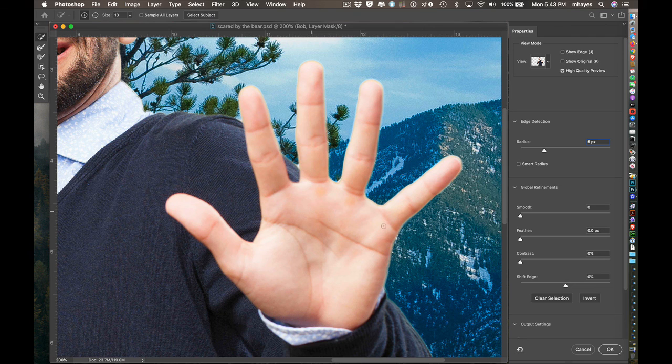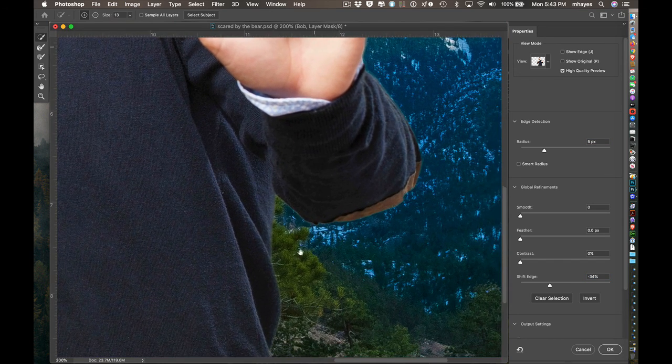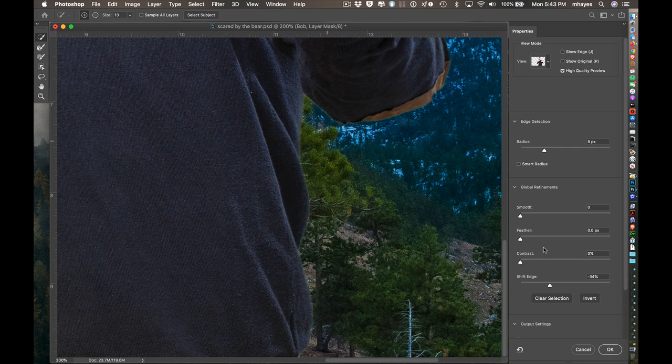So what I'm going to end up doing on this one is I'm going to use the Shift Edge right here, and I want to trim into him just a little bit. So if I pull left, you see how it's trimming in just a little bit? Let's look at the sweater down here. Yep, that's looking better.